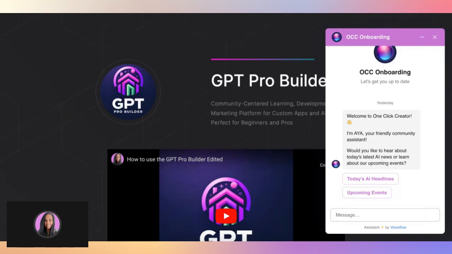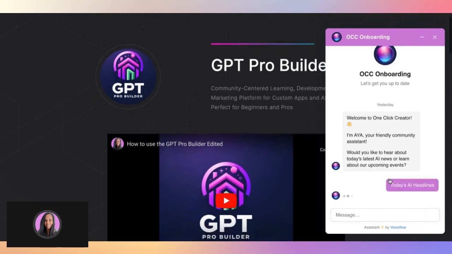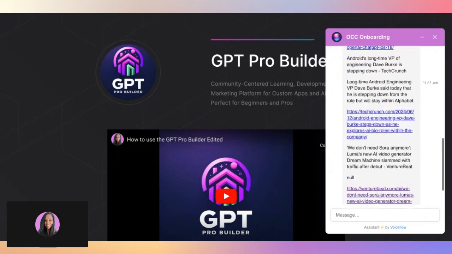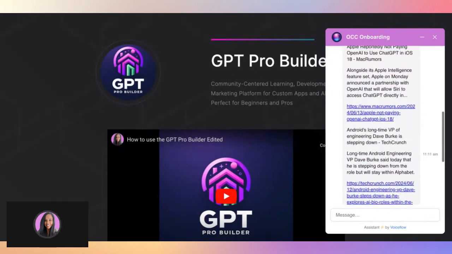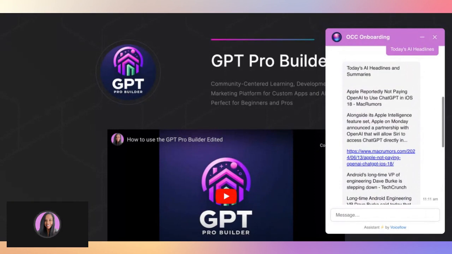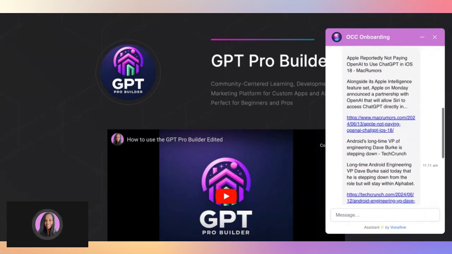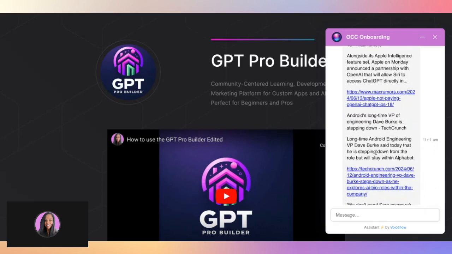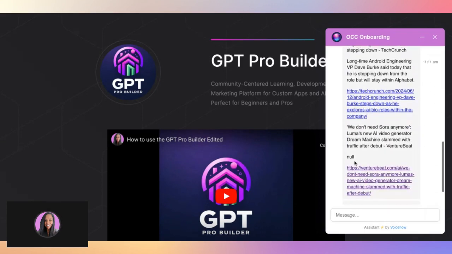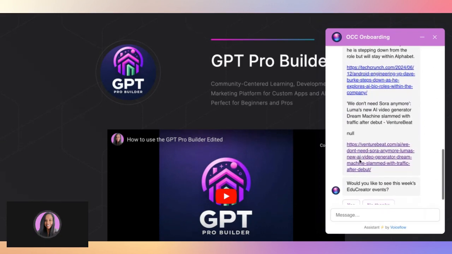So in this onboarding, I'm asking the user if they'd like to see today's AI headlines or upcoming events. So we'll go through both in this process. If the user clicks on today's AI headlines, what it's actually doing is using an API called News API, or it's a source called News API, that will go and pull the latest news. And so what we have here are the titles, descriptions, and even a link. And you'll see that this one did not come with a description, so that's why it says null.